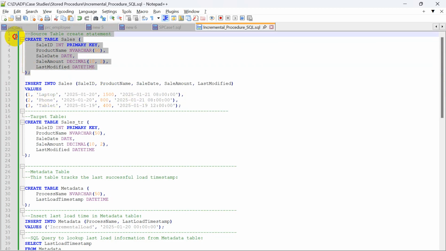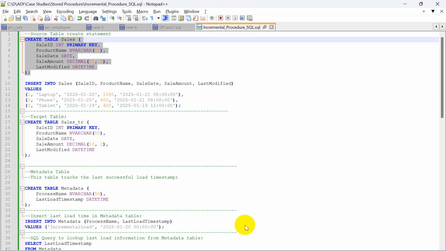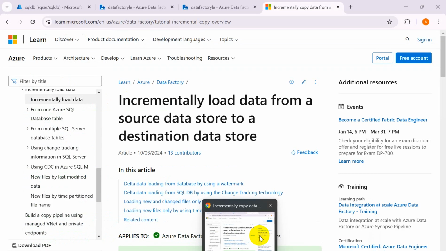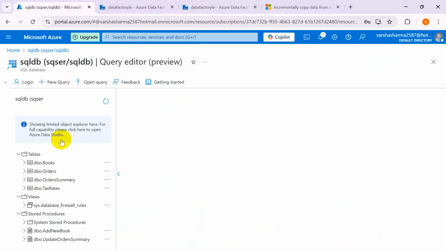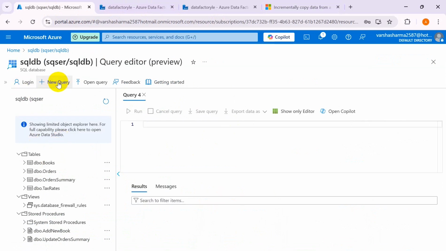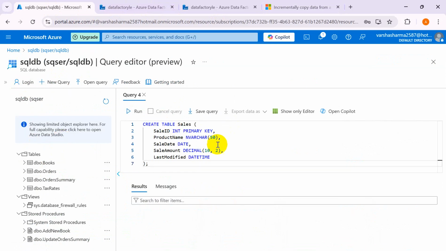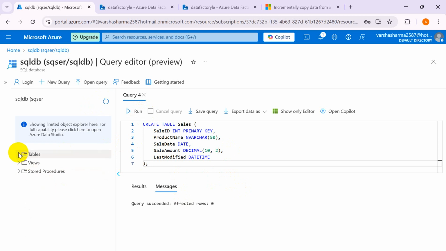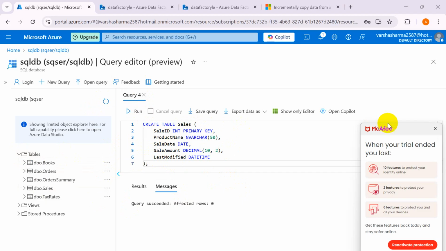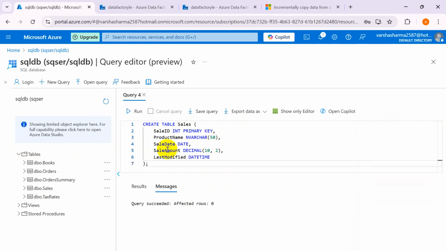So let's first create this table in the system, then you would be able to understand more. I'm going inside my SQL and clicking on new query. I'm going to create this table. As soon as I create it, the table will be available here. I can refresh and see the table is there. Sales ID is your primary key, then product name, what product you are selling, the date of your transaction on which the sale was done, the amount, and the last modified date.